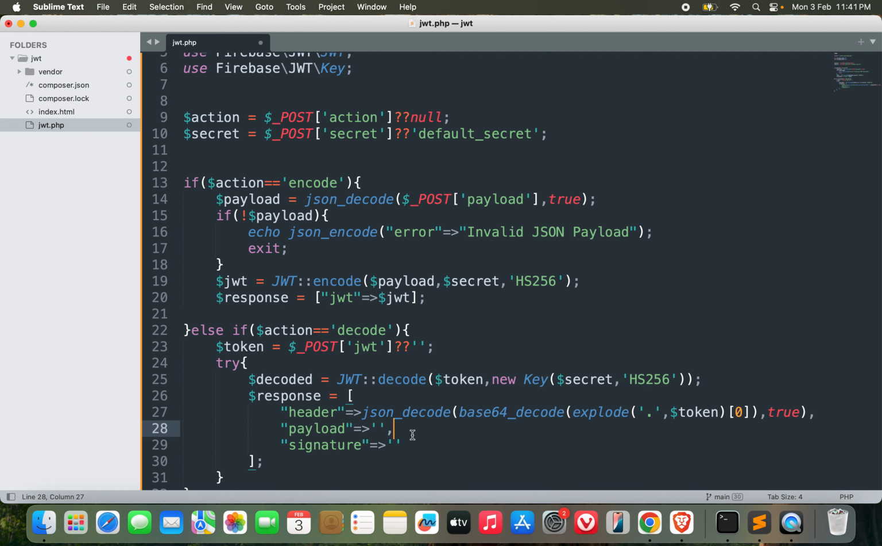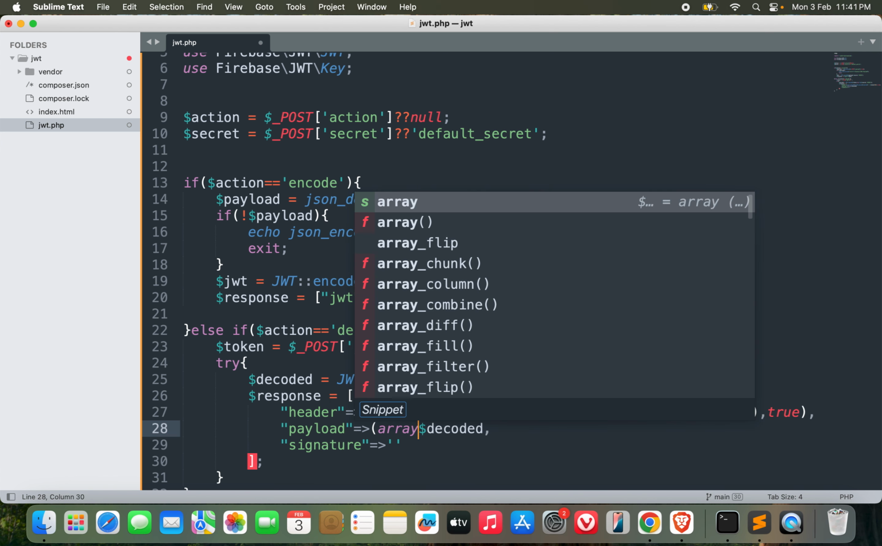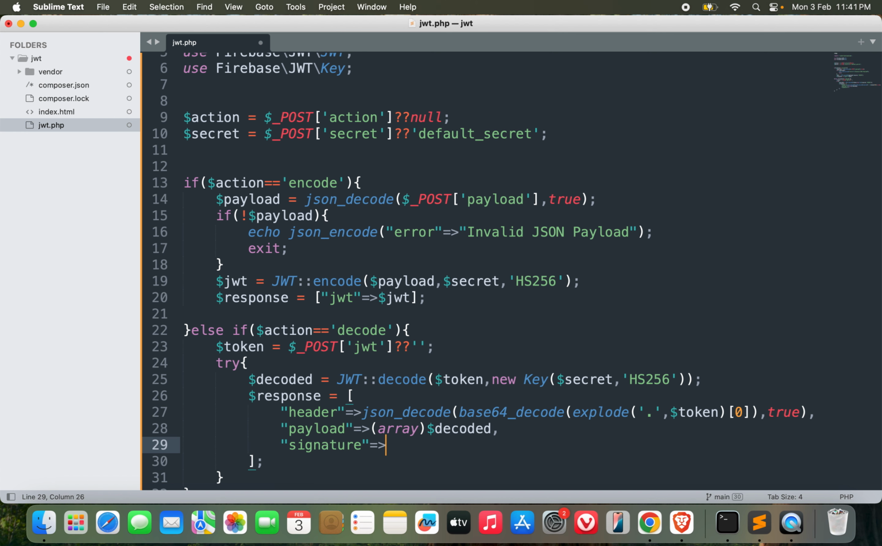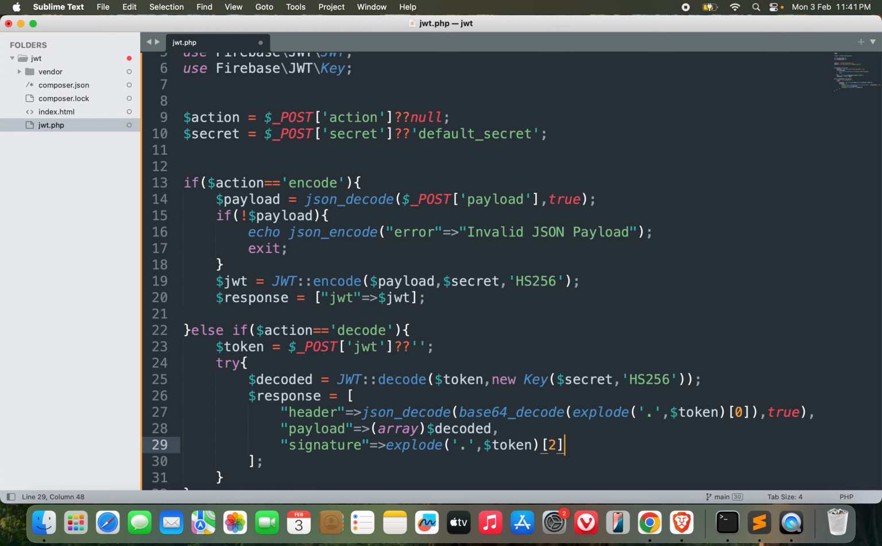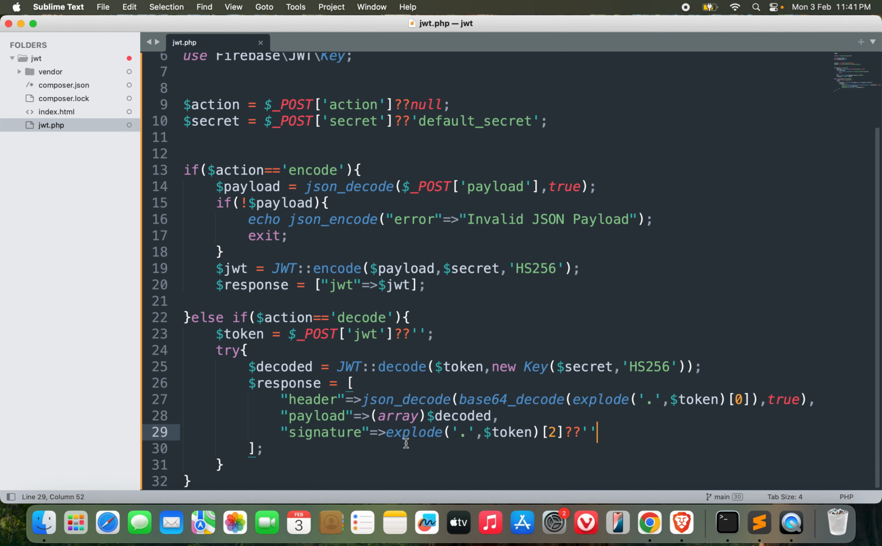We will see what it returns after we integrate it into our HTML file. And the payload would be decoded, but let's make it an array. I don't want an object here. And the signature would be explode by dot this token, and it will be the second index. If it is not there, it will be blank. Okay, this should be good.